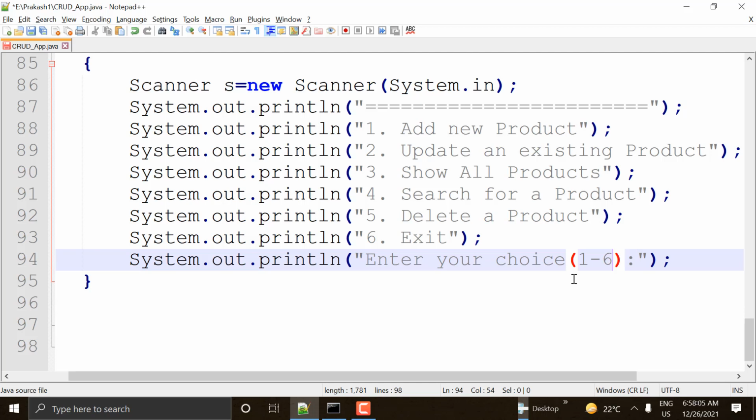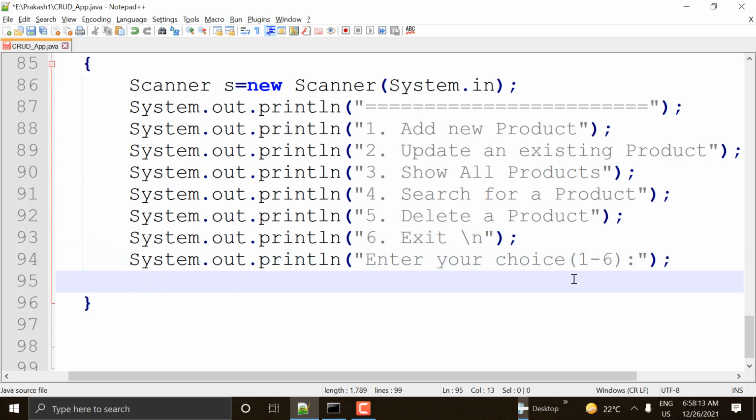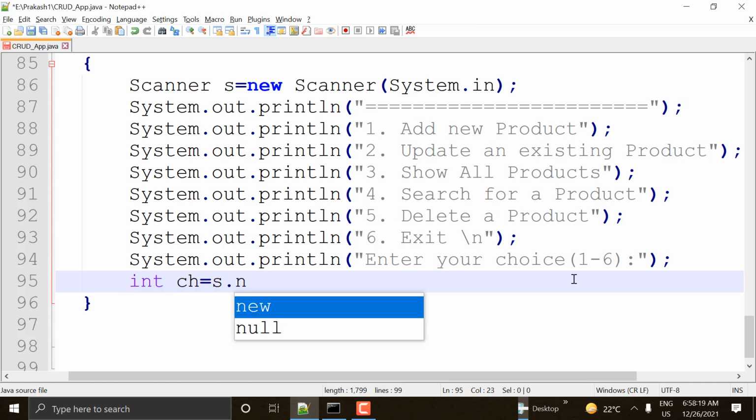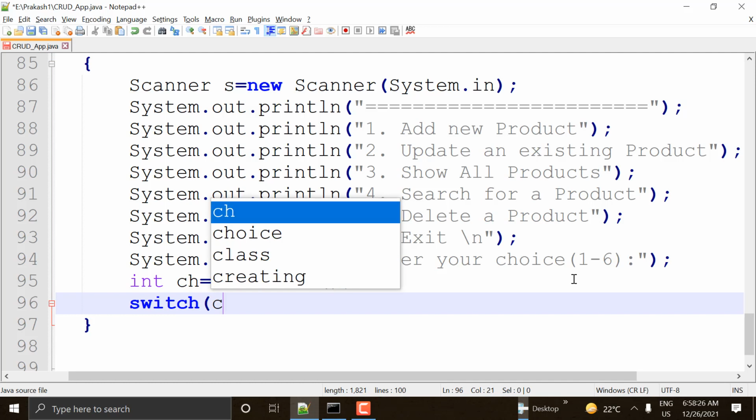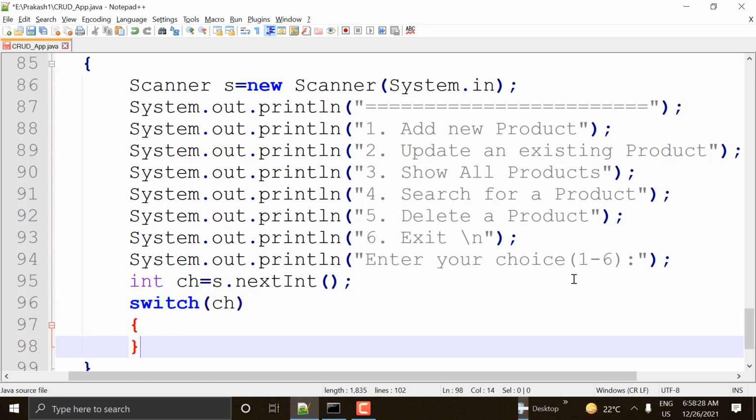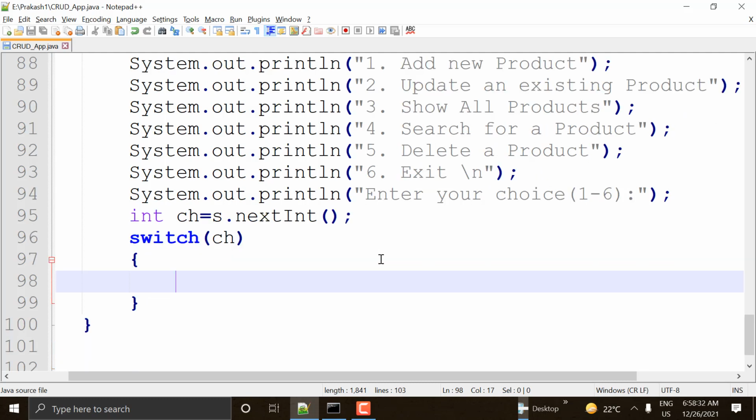So the user will enter something, give a new line, \n at the end of that. So now the user will enter something that I'm reading into the choice variable. So int ch is equal to s.nextInt, because the scanner object is on the top, choice is ready, guys. This ch I'm passing to the switch case, switch of ch. So now the user can choose any one of these operations. The user might enter 1, 2 or 3.